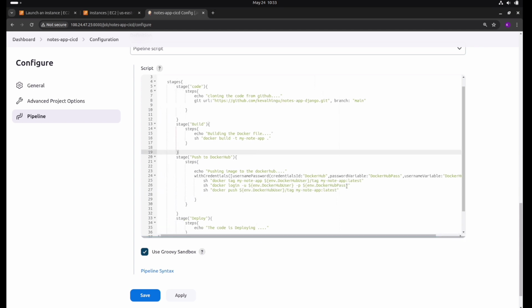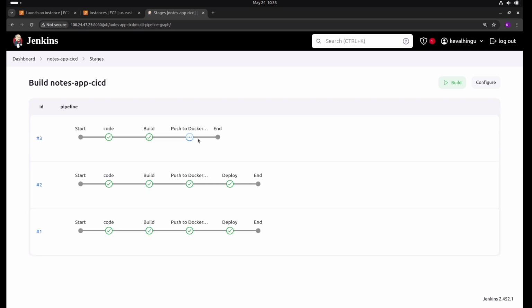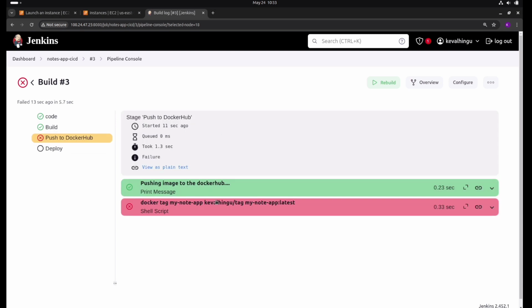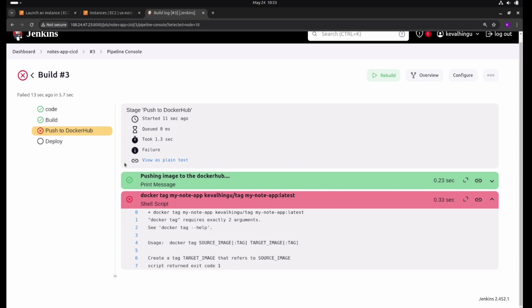Now we will run this. So save this, and in the build, click on Build Now and go to the stages. Now you can see the push to Docker Hub is running. Okay, so it failed over here, so check the script, and we can see that docker tag requires exactly 2 arguments.